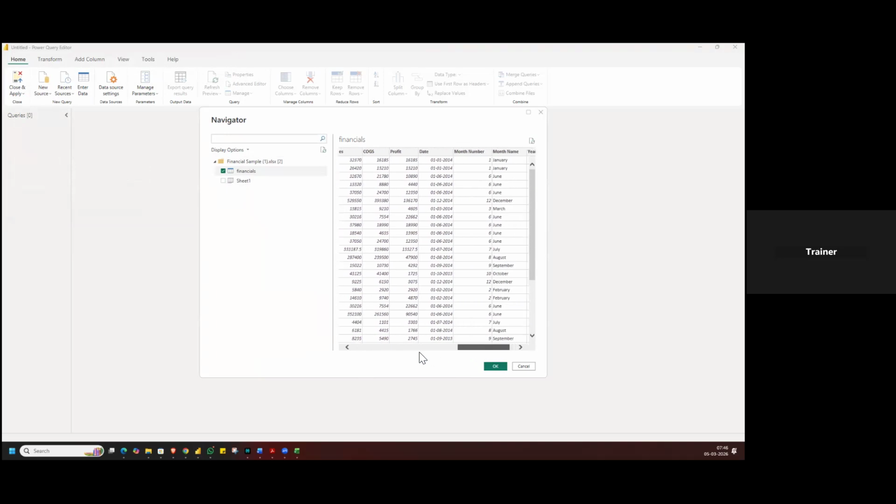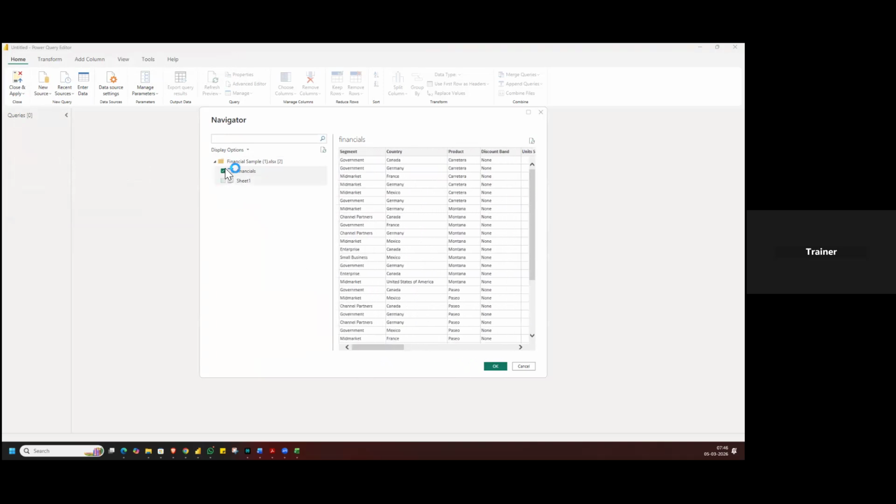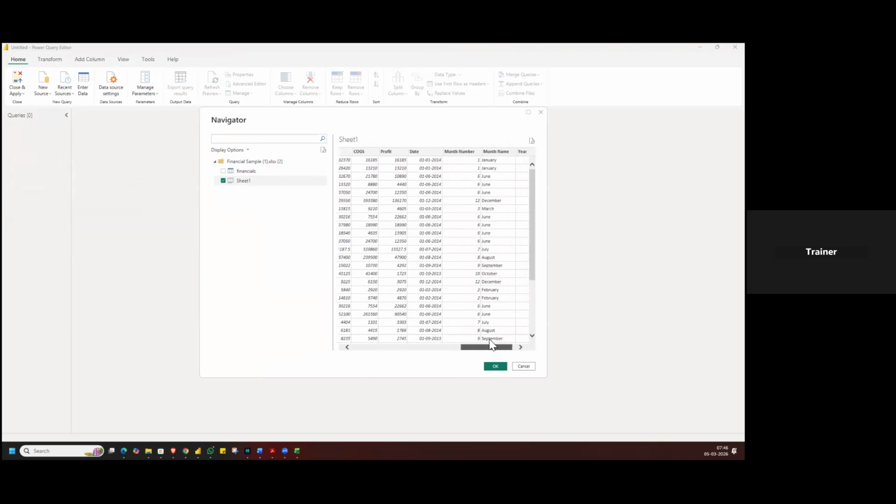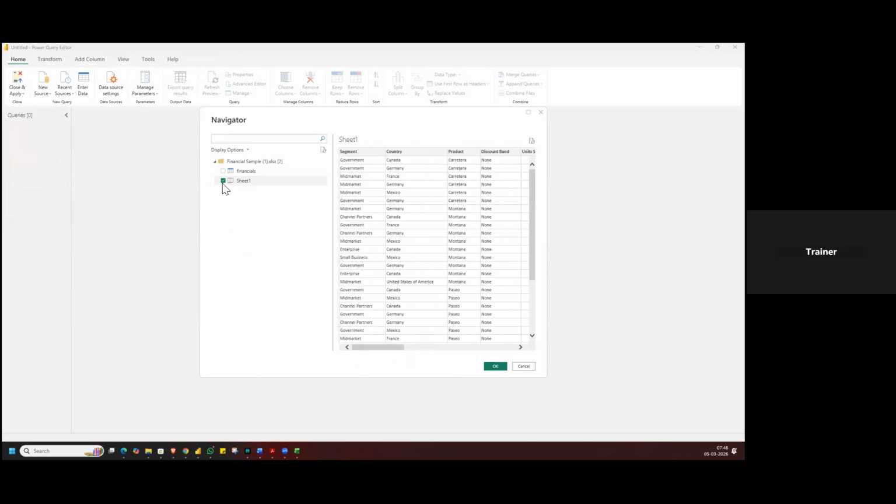You can just see it. You can check Sheet1 as well, and you can see it. You can check any of the boxes. Financials has the same sort of data along with the headings. I need not worry about renaming the headings, since it is giving me the headings and everything. So I'll go here and click on OK.